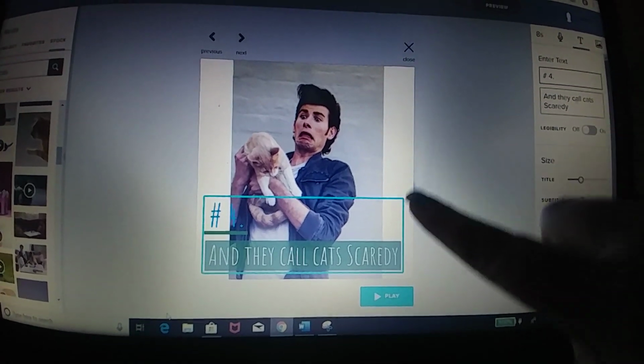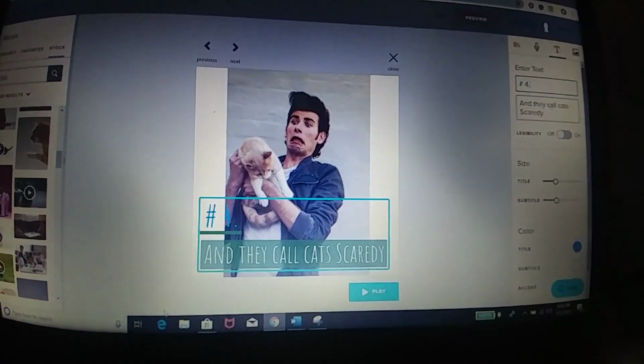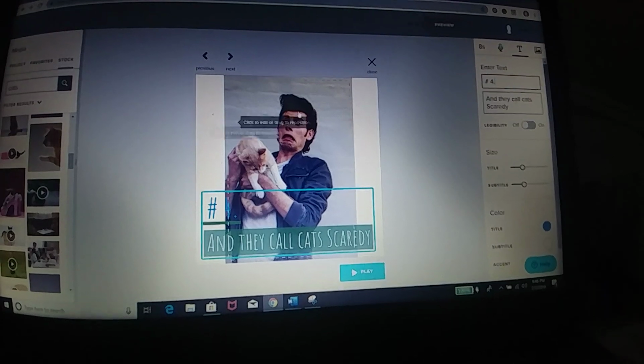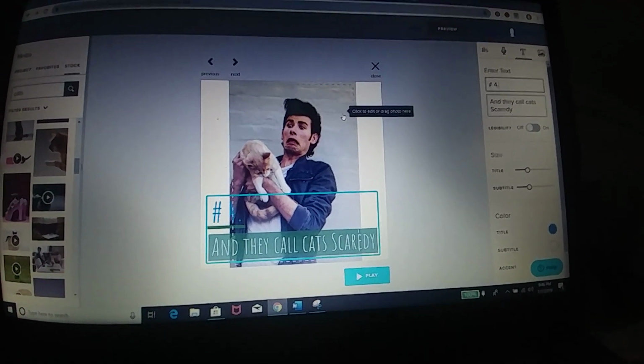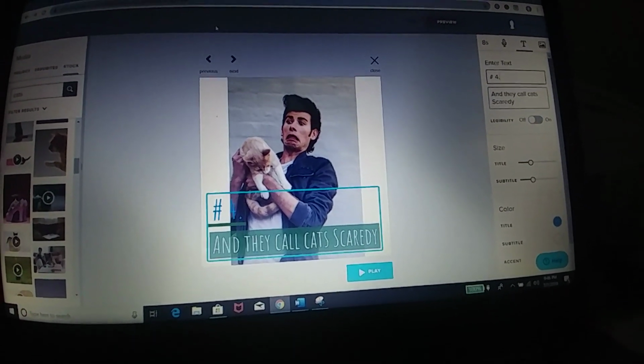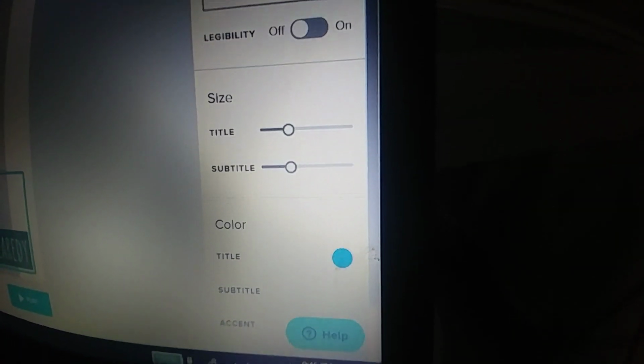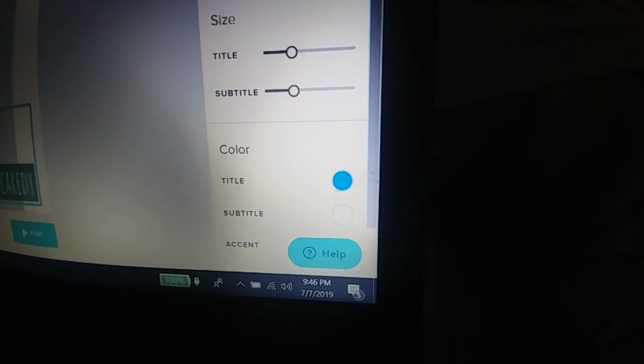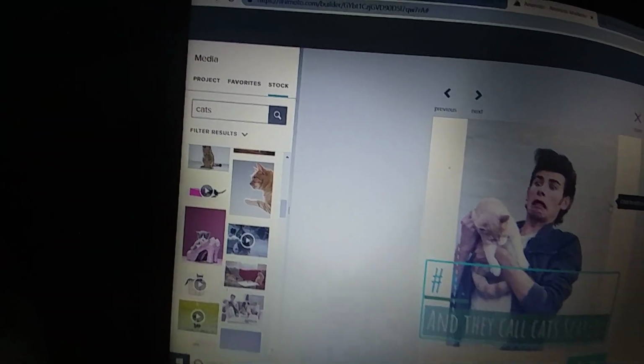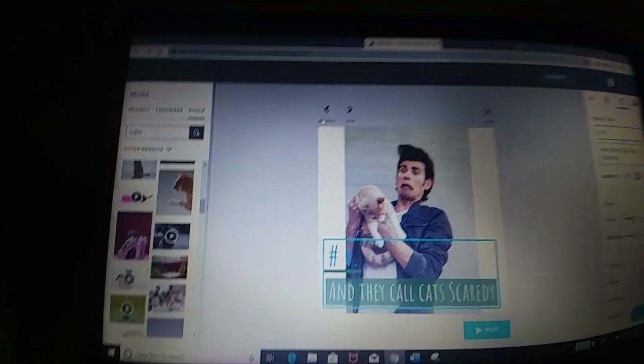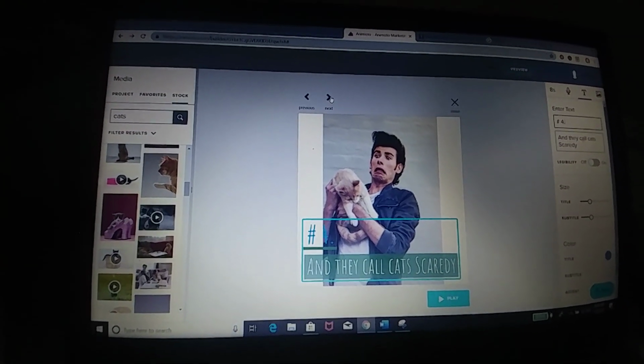Of course, I've got the white background because the picture doesn't quite fit into that square. Now, I could have made the picture better, but I just chose not to. That is just your preference. And again, all of this was done where I entered the text. I changed the legibility. I can make those words bigger. I can change the accent color, all of that. And again, all of my pictures are coming from Getty Images stock on this website because it was a lot easier to download.